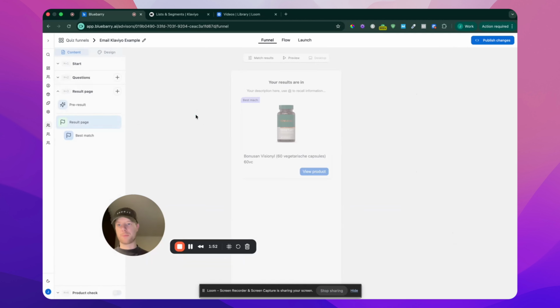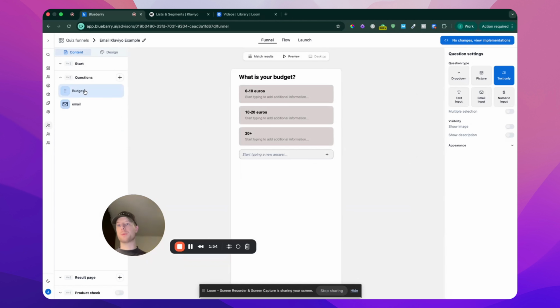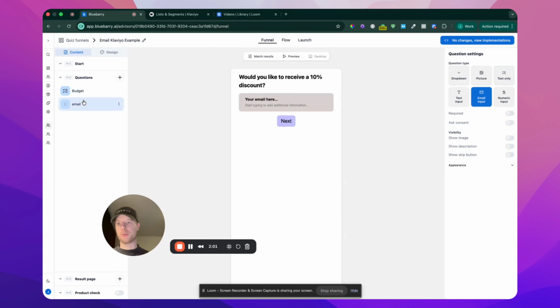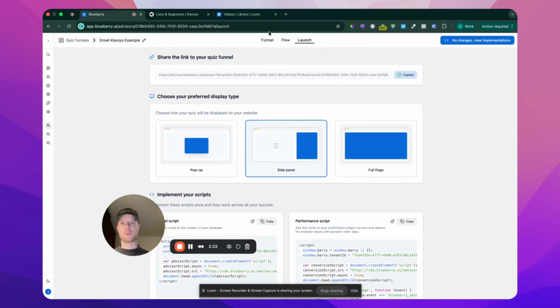So let's look into an example. Of course, when you want to use the Klaviyo integration, you need to capture emails. And you do that by adding an email question, an email step. In this case, would you like to receive a 10% discount? Which is an email input question. You can make that required, you can ask for consent, you can show a skip button if you want. You can do a lot of those things. I'm just going to leave it as it is and see how it works.